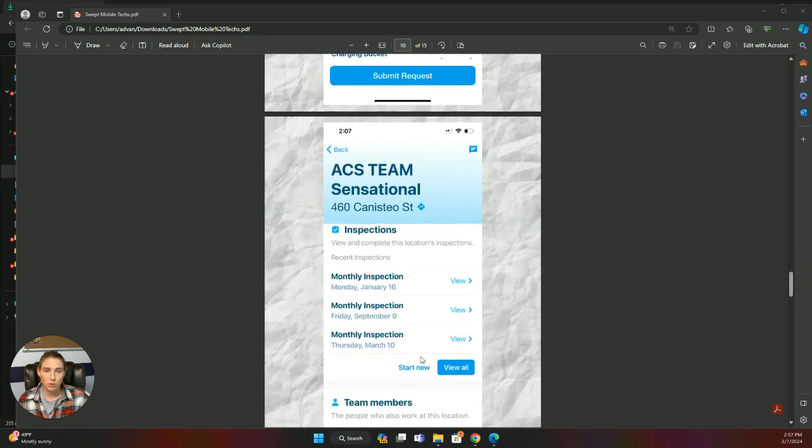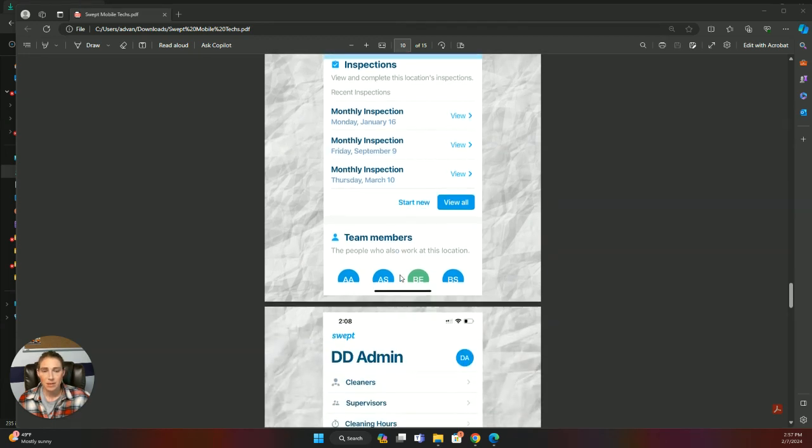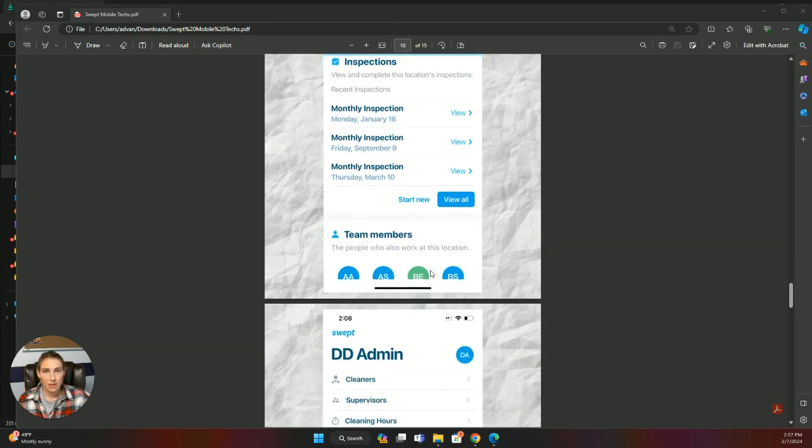Getting back out of that, if you scroll further down, there is an inspection section. That's generally for team leaders, and that would be a separate video. But there is a section for that. Also, any other team members that are working on that location.